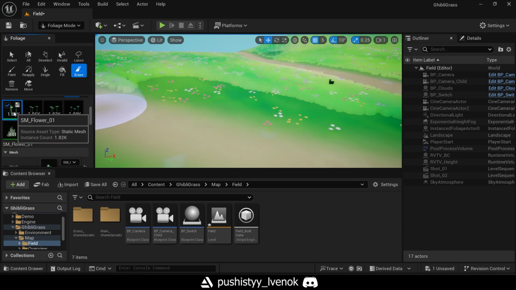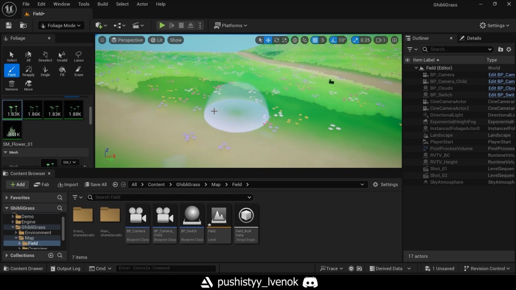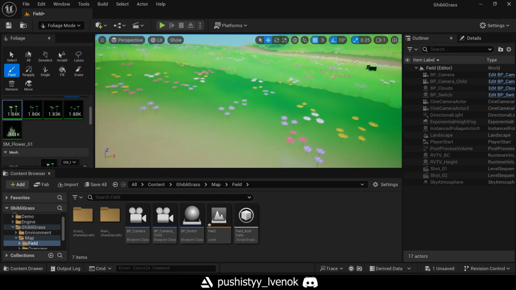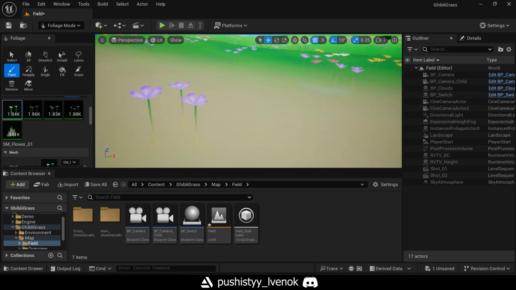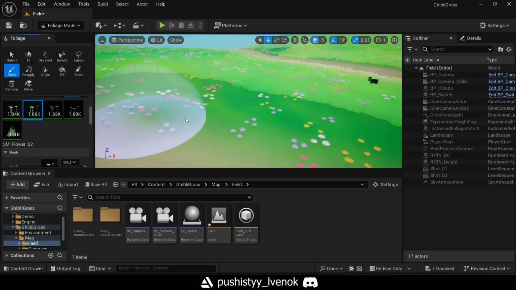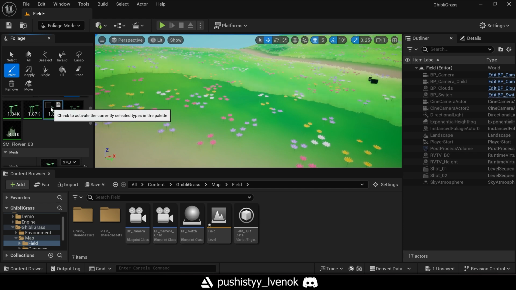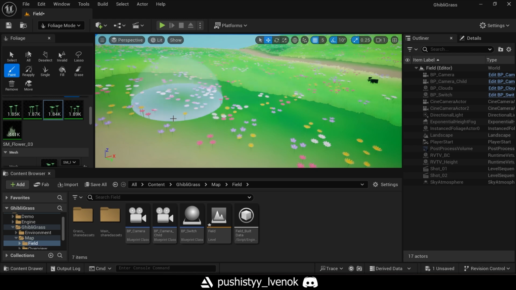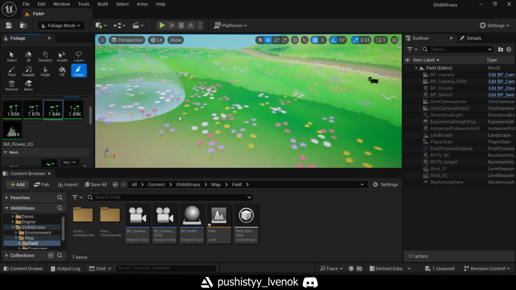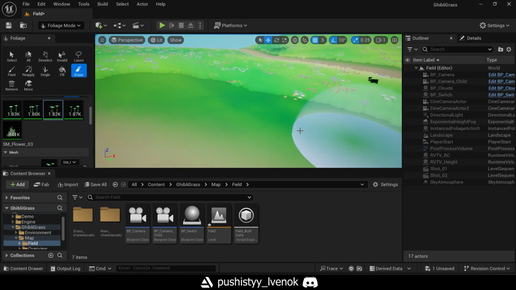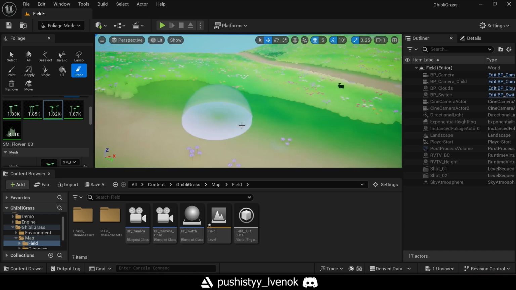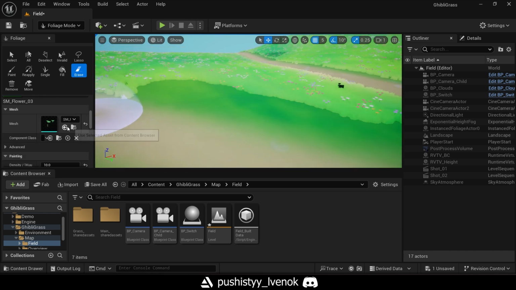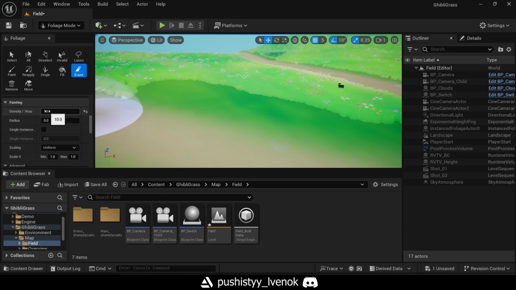In the same way, you can paint flowers. They also blend with the landscape. You can choose either one type of flower or all at once. You can erase and add new flowers at your discretion. You can also adjust the grass density for the flowers. Use the density parameter for this.